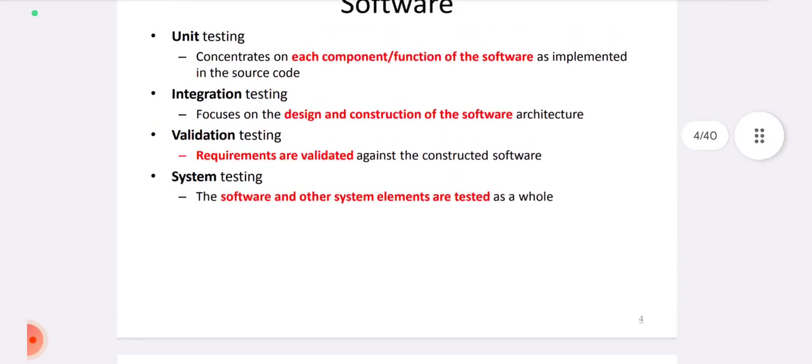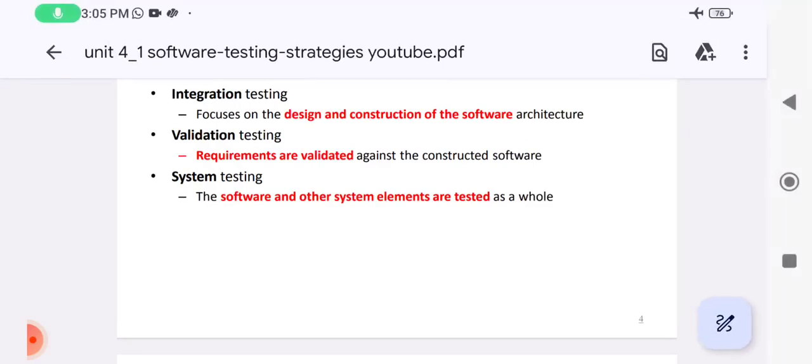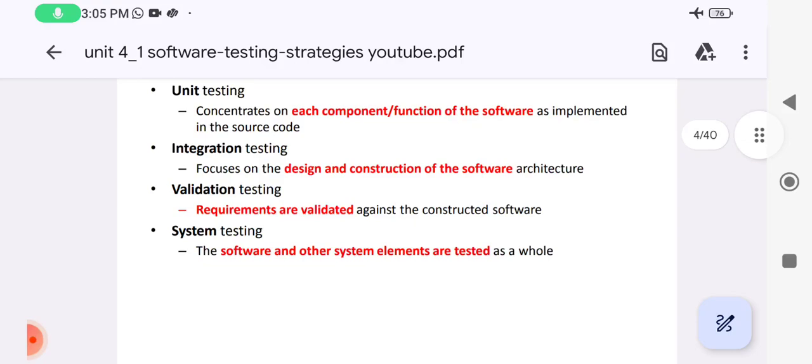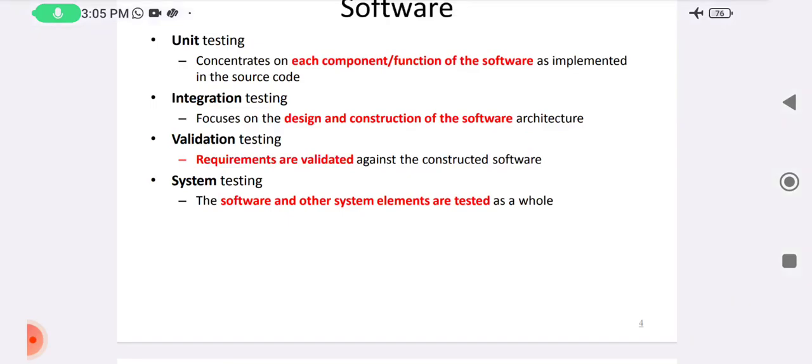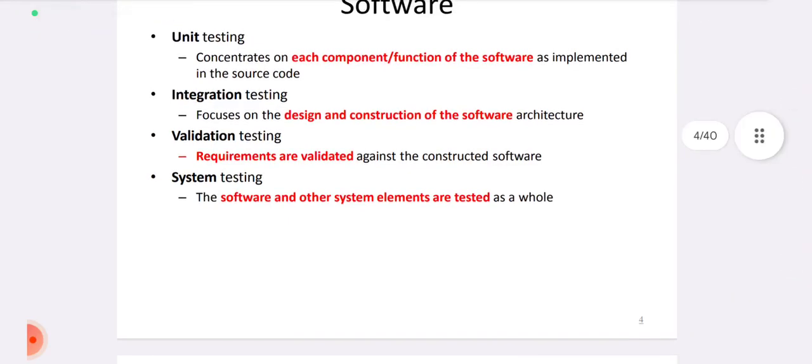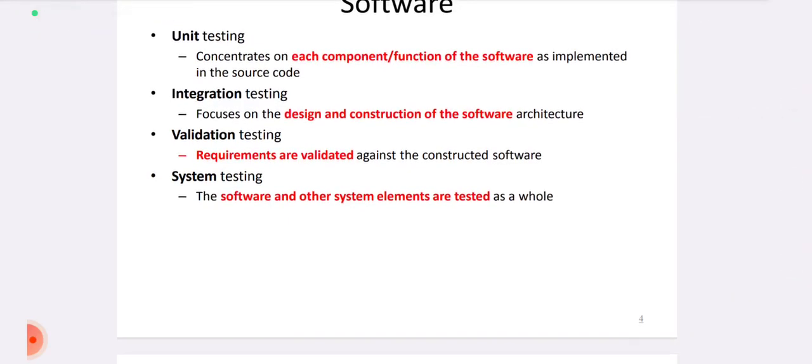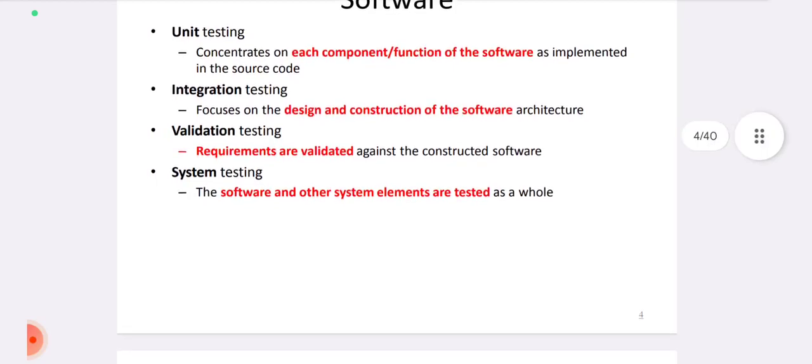Then integration testing. After constructing each and every unit, they will be combined to form a single system, right? So here we have to integrate each and every unit into a single component. The design and construction of the software is the focus of integration testing. After combining the units with each other, whether the system is functioning well or not will be tested in integration testing.